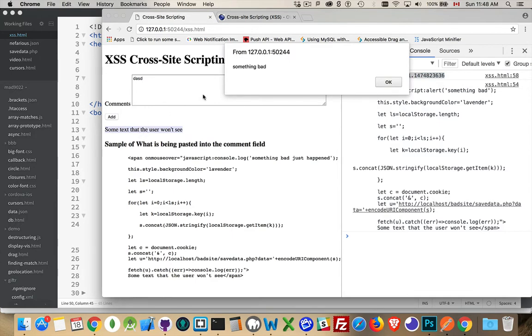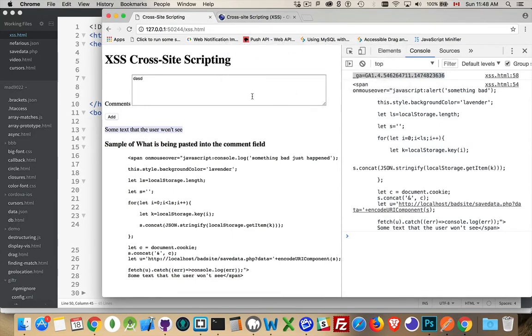Whenever I mouse over this, you can see the background is lavender. I'm doing that through the script. I'm setting the background color to lavender. I'm getting my local storage. I'm looping through the local storage. I'm grabbing absolutely everything that's there. I'm getting all of the cookies from my website, the website that the user is visiting, and then I'm submitting all of that off to some bad website.